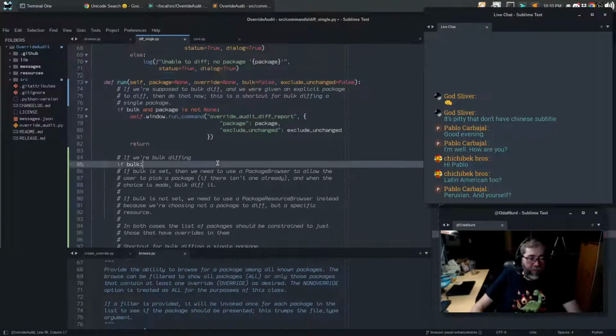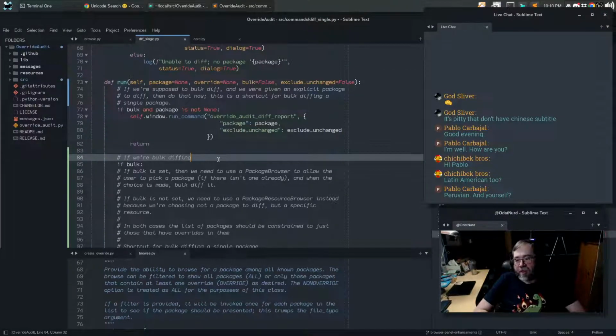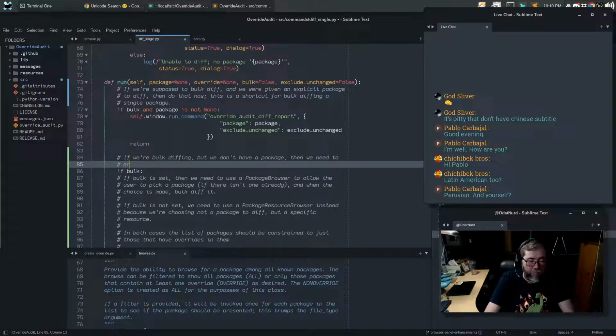What's an appropriate situation here? Wait, let's get it working first, and then we can tighten it up later. We don't have a package. Then we need to prompt the user for one. When they choose, we can run the command.